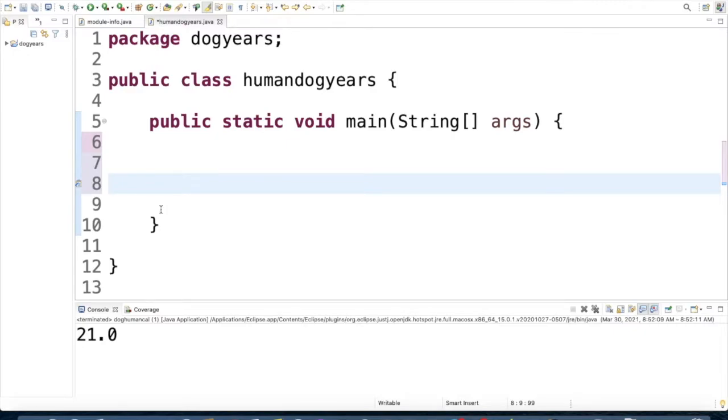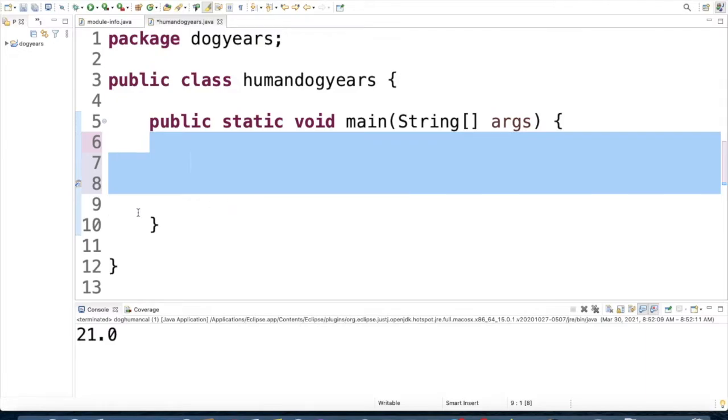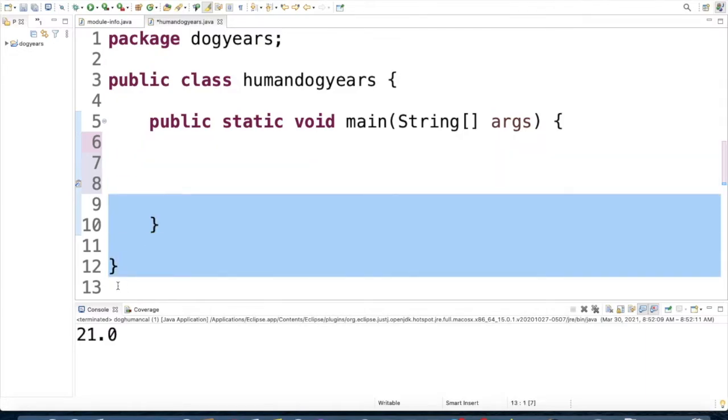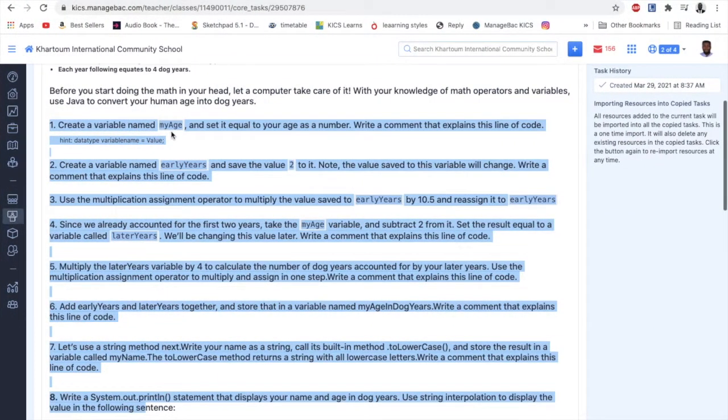Now, mind you, your program must be inside of the method. What does that mean? These two curly brackets, you cannot type anything outside of the two curly brackets. It's not going to execute. So all your program must stay in the curly brackets. All right. So let's look at step one.